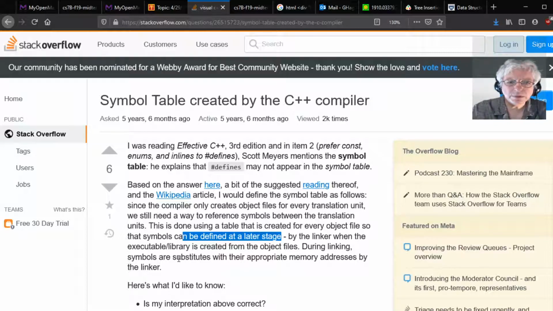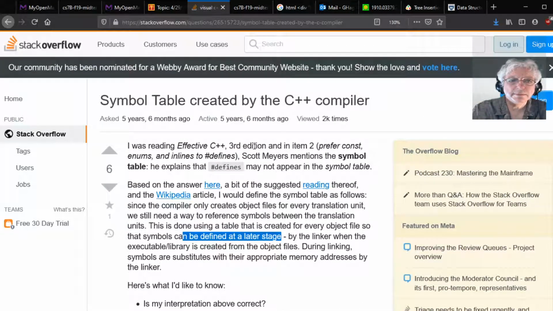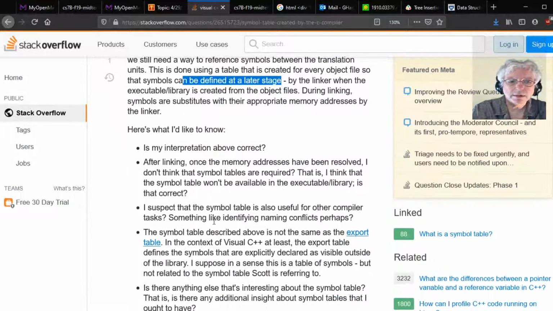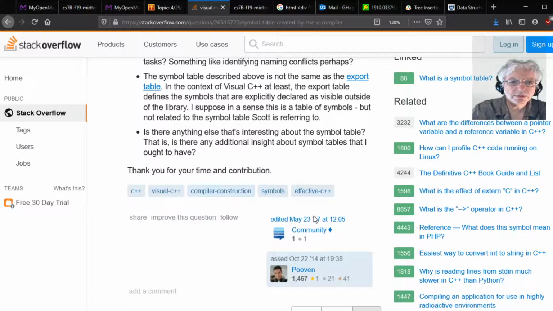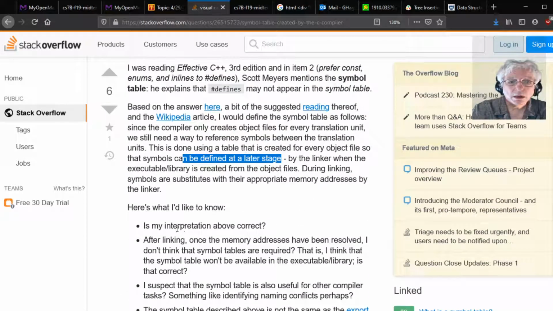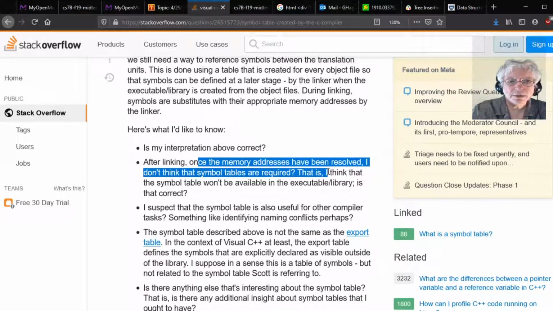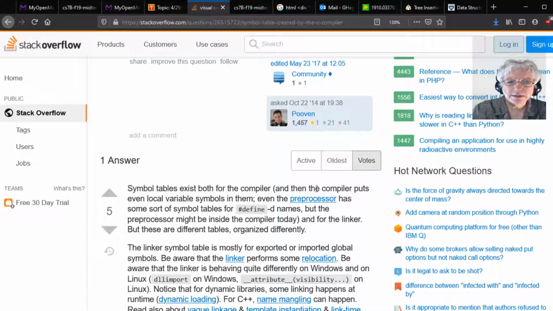During linking, symbols are substituted by their appropriate memory addresses, by the linker. Okay, their memory addresses. So here's what I'd like to know. Says who's this? I don't know, I guess is it down here? You get the person who's asking the question. Is my interpretation correct? After linking, once the memory addresses have been resolved, we'll get back to our variable table, but I just sort of wanted to put this on the table.